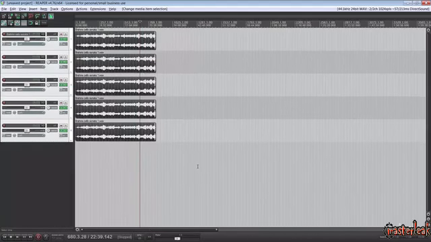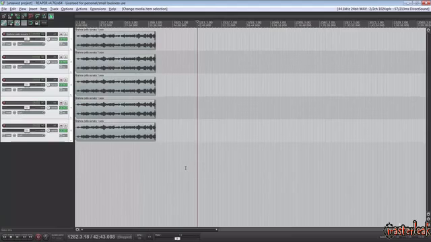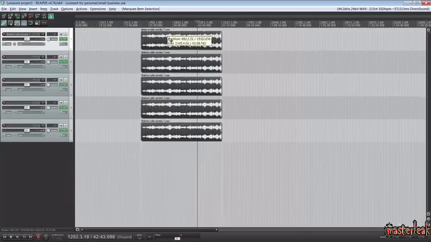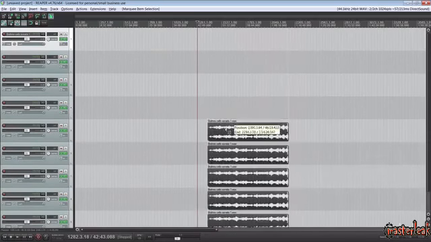But this is very slow, and a faster way to do it is with the mouse, right-click outside in this empty area and drag over all of them. Now I have all 5 audio clips selected. Now, if I want to move all of them at the same time, just click and drag.